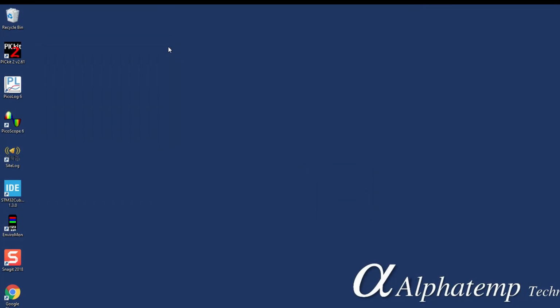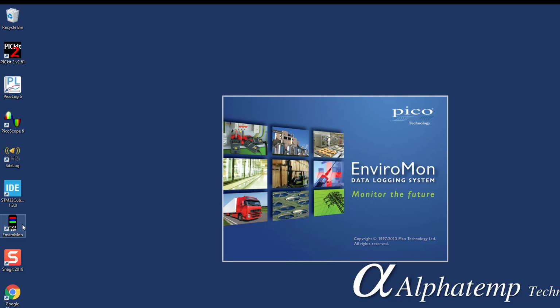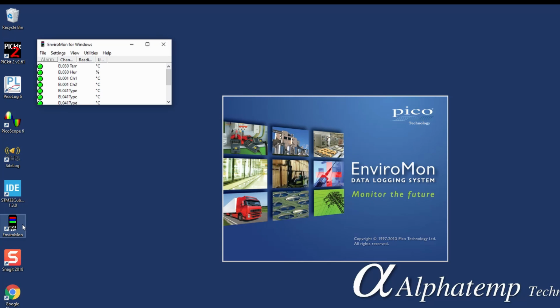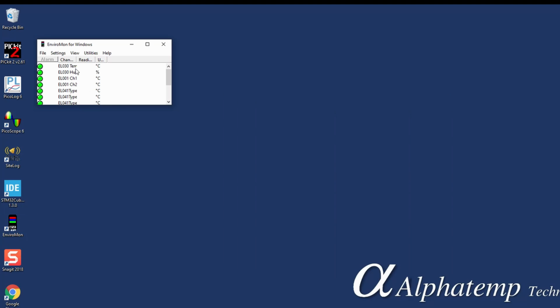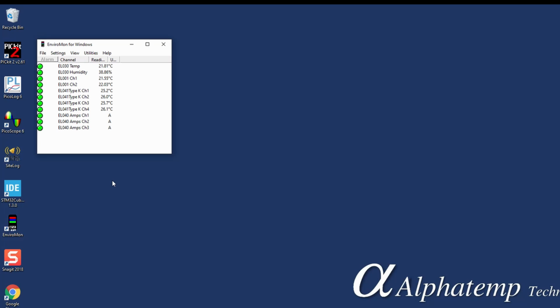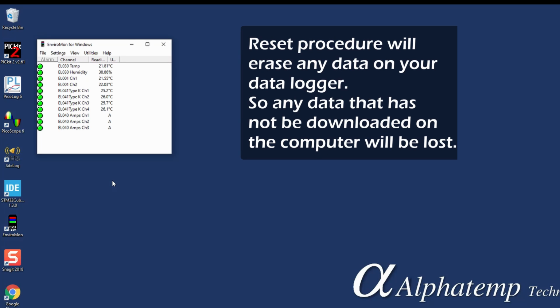Now, if you exit and restart the software, the readings should now appear. Now, it's worth noting that a reset procedure will erase any data that's stored on the data logger. So any data that wasn't downloaded onto the computer before this will be lost.